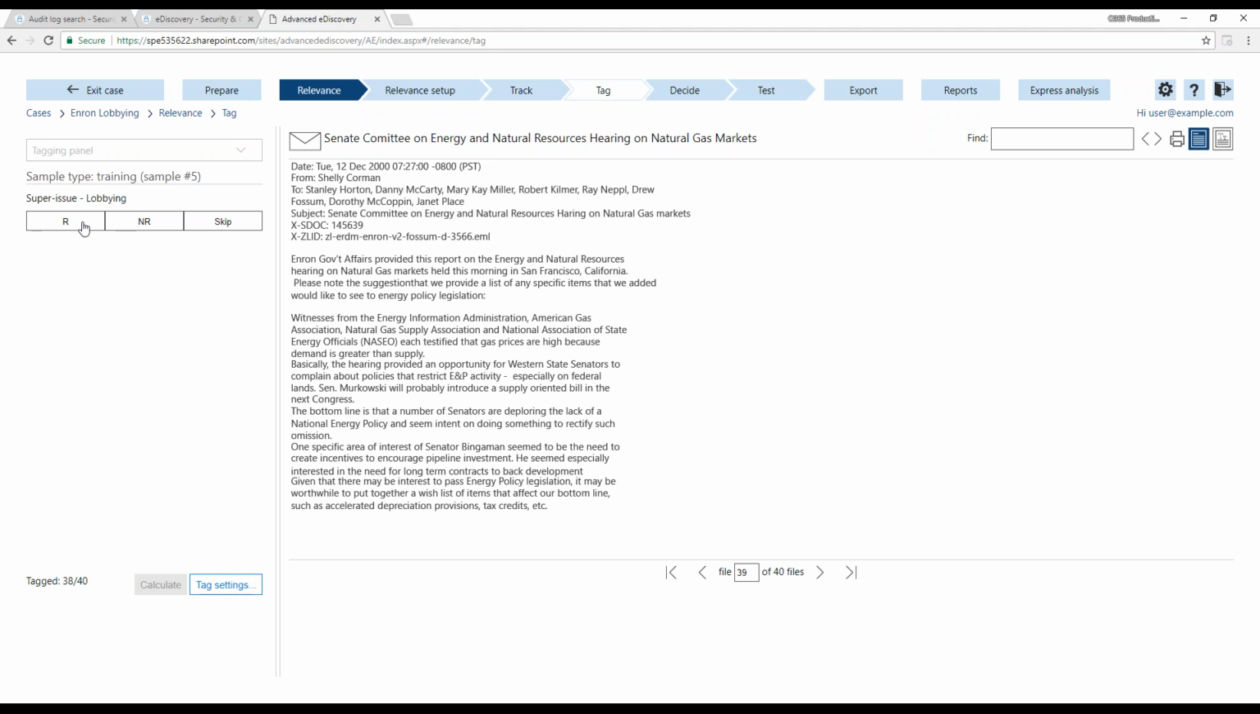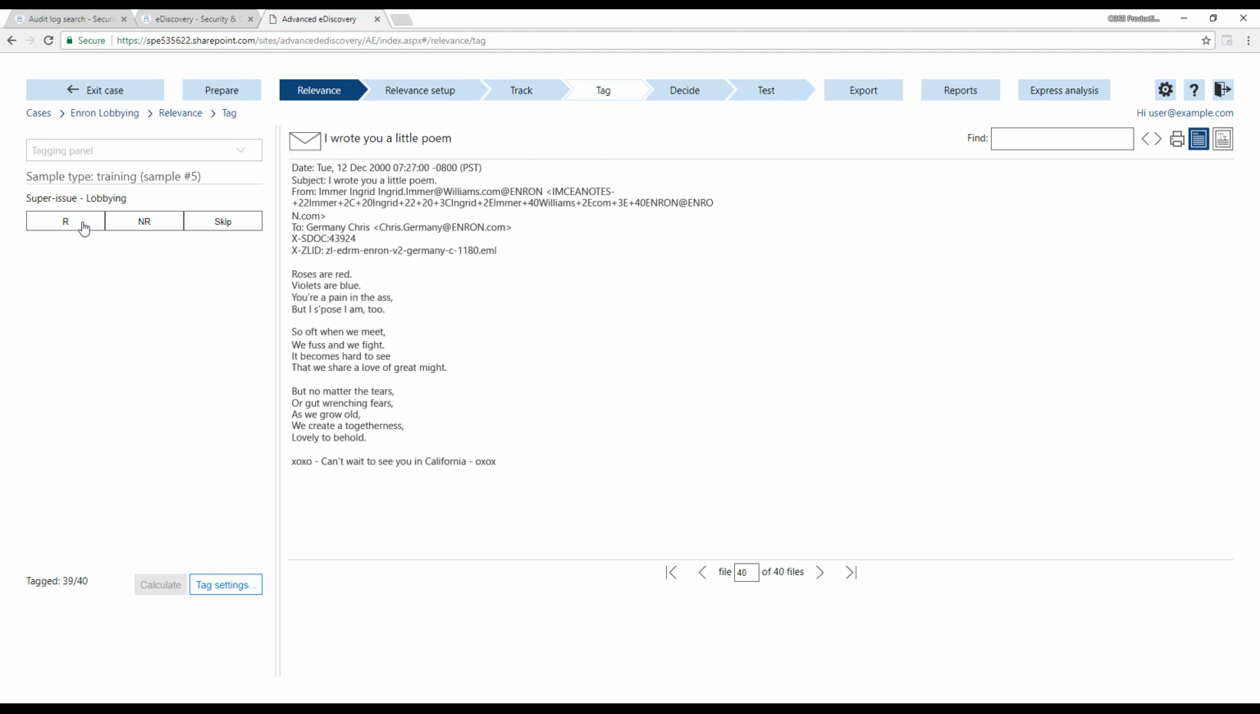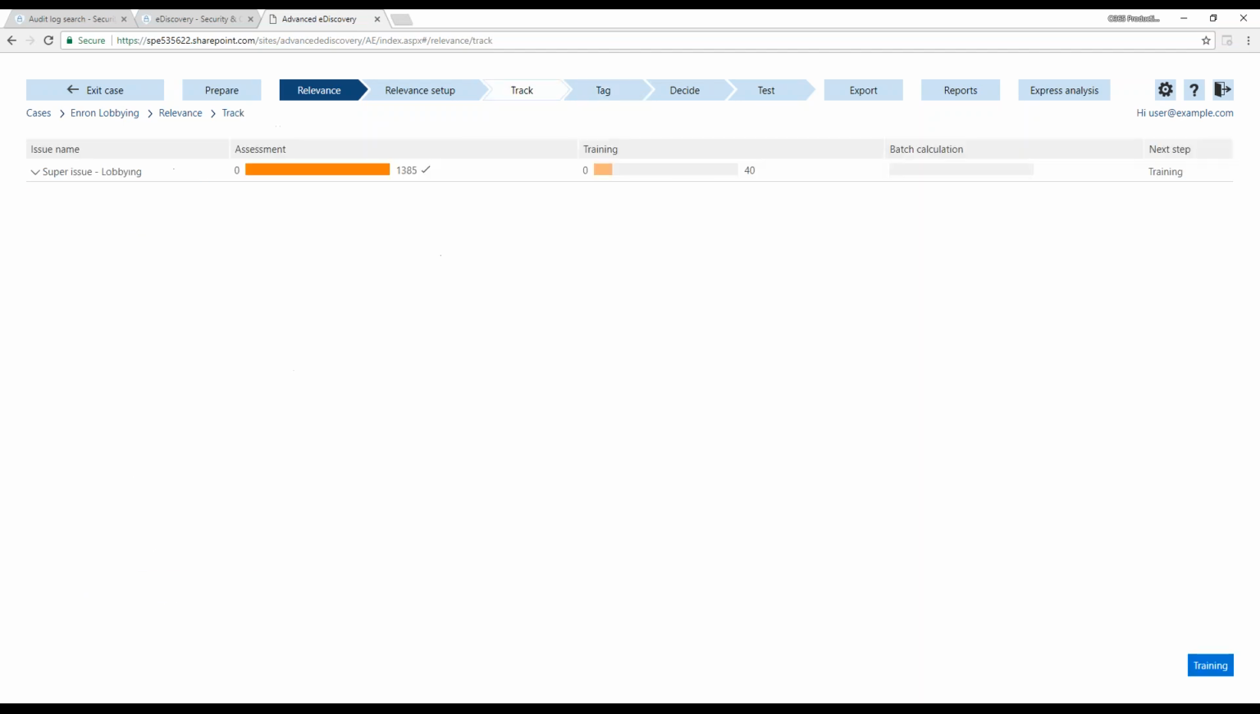This one is in fact relevant to the case, so I'm going to click on R. Now, the second one is a poem, and it had the word California in it, which is what we were searching for. However, it is not relevant to the case. So I'm going to click on NR for not relevant. Now, this is the last document in this set. So once I review this, the calculate button will light up.